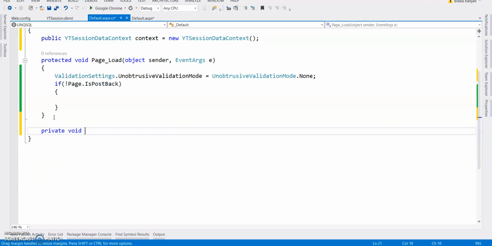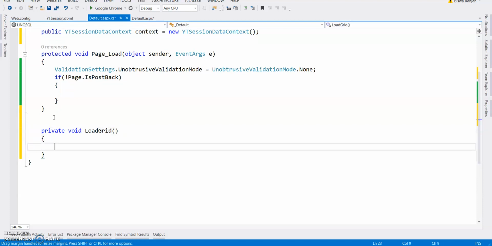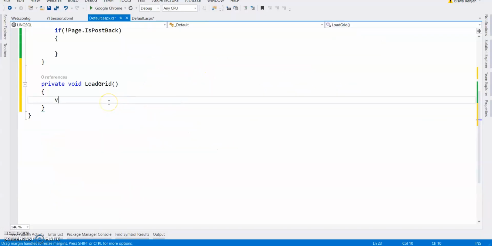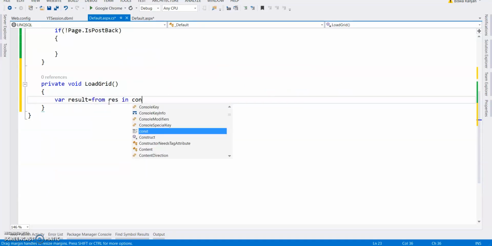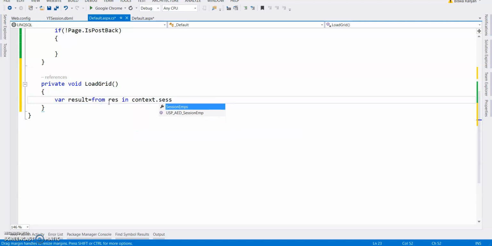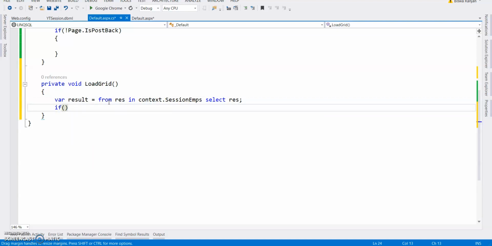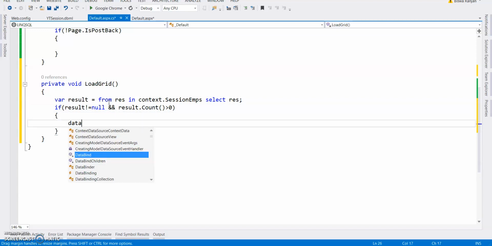Public void LoadGrid. So we have the table name session emp, like for result equal to from res in context.session emp select res. Straightforward: if result not equal to null and result.Count greater than 0, then only bind the grid view.